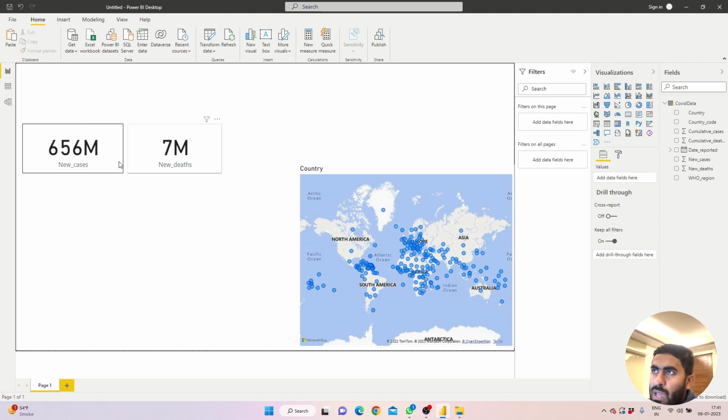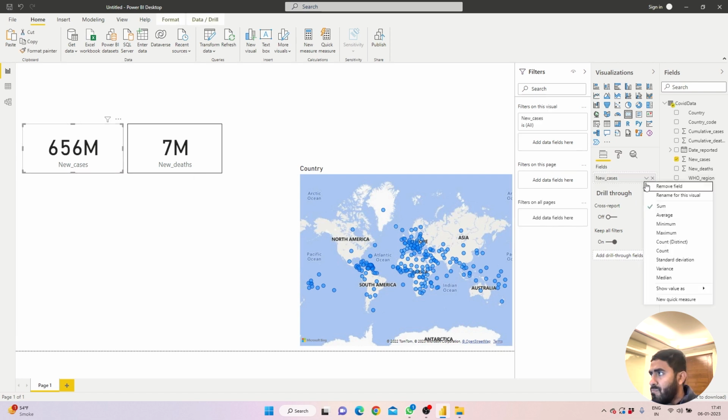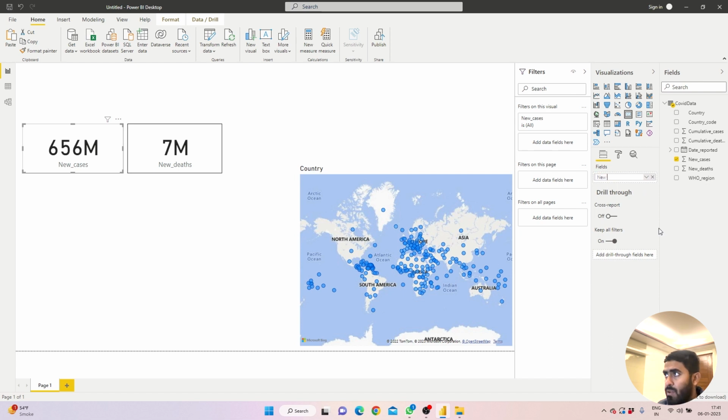So we already have new cases and new deaths written here. We can simply change the way it is written by going to rename for this visual and saying new cases and pressing enter. Similarly, we can do the same for this one as well, new deaths, or rather only deaths. Let's go with deaths. And for this, we would go with cases only. I will tell you why a little later. So now we have cases, we have deaths.